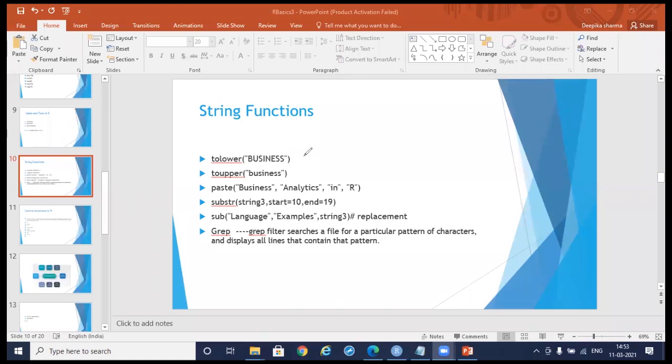So the next one is toupper. Whenever I want to make any string into upper case, I can simply pass any lower case string inside it, and this toupper function will convert the data into uppercase.